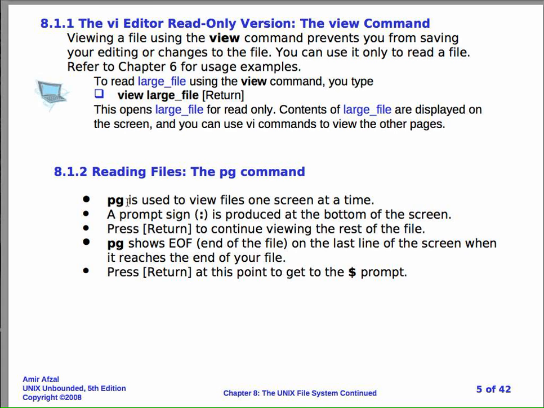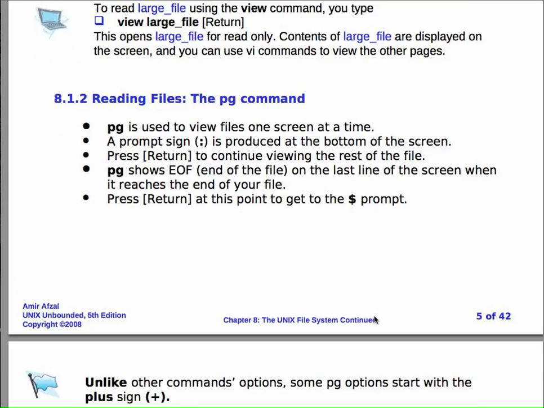Let me just say a few things about it. pg is used to view large files one screen at a time. The prompt sign is shown at the bottom. You press return. Eventually pg will show you that you reached the end of file, EOF, and then you press return to get out of pg and go back to the bash prompt. Okay.